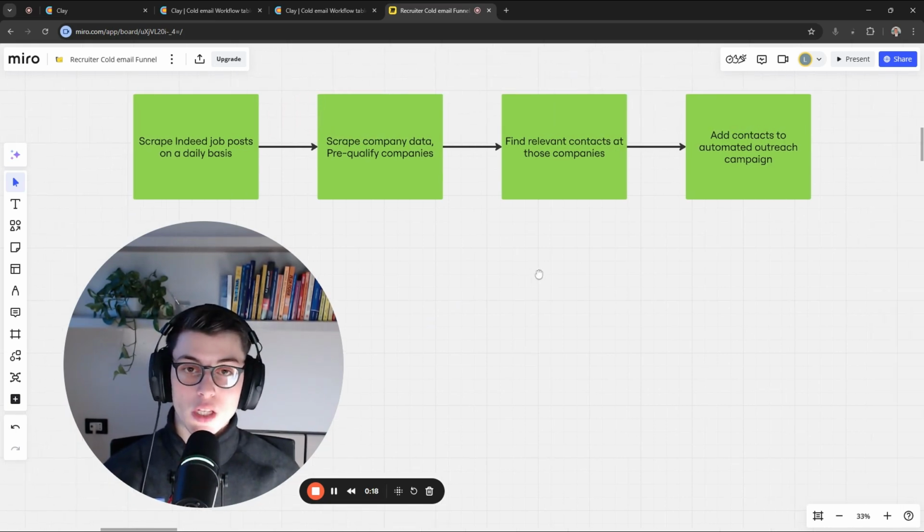So basically, with this workflow, we're going to scrape companies on a daily basis who posted a job opening, and then we're going to reach out to them automatically the same day they posted the job ad. What most of your competitors are doing is manual outreach to these companies, and therefore automating the entire workflow is going to give you huge benefits in terms of cost effectiveness and efficiency as well.